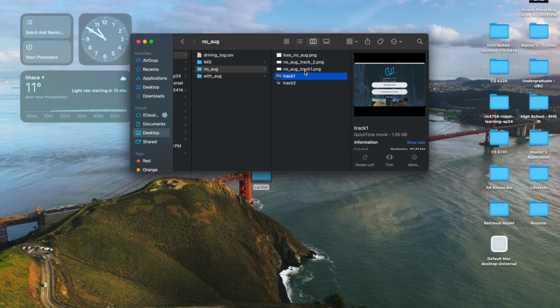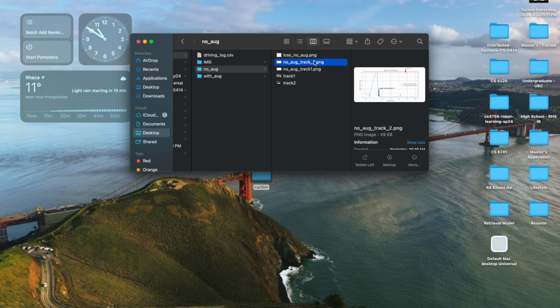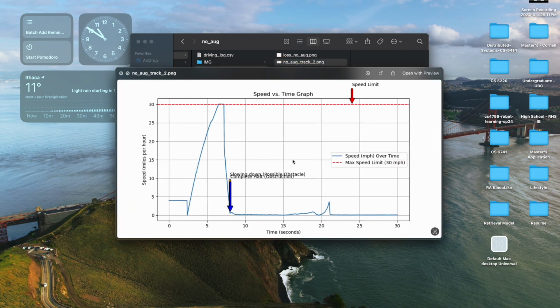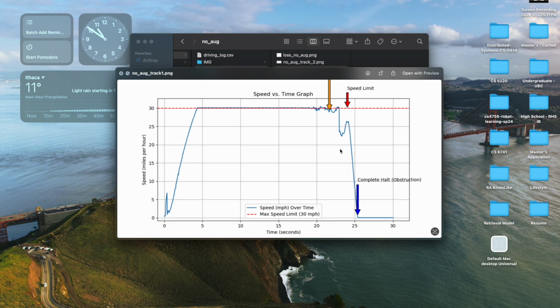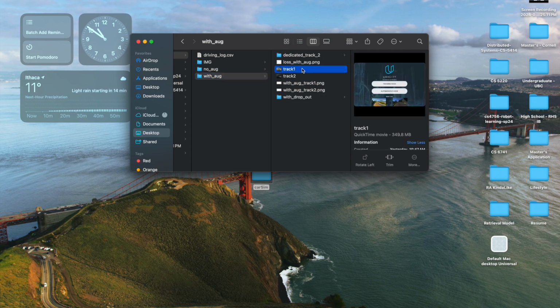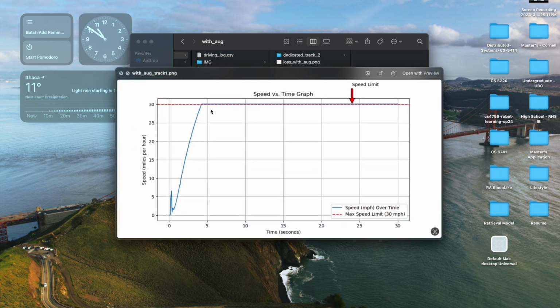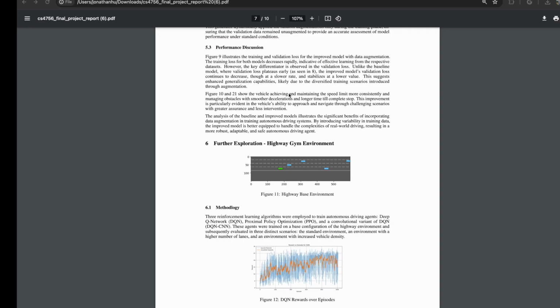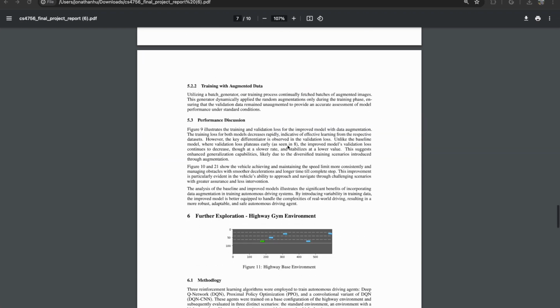Now let's look at the performance of the model without augmentation. This is how it performs on one of the tracks. Essentially, you want to keep your speed at 30 miles per hour, and if your speed decreases, that means you ran into an obstacle, or if you completely stop, that means your car stopped. This is another track that we ran our first model on. As you can see, it still completely halts, but if you compare with the augmentation, we can see that the car continually keeps its speed at 30 miles per hour without stopping, without running into any obstacles.